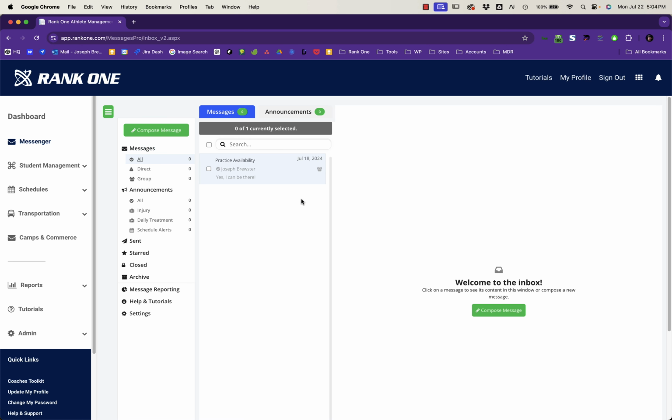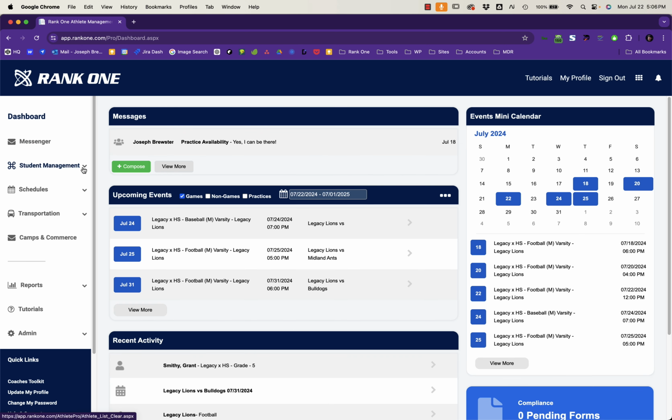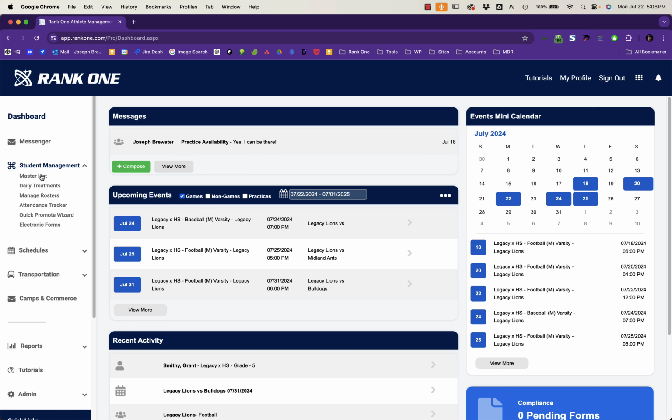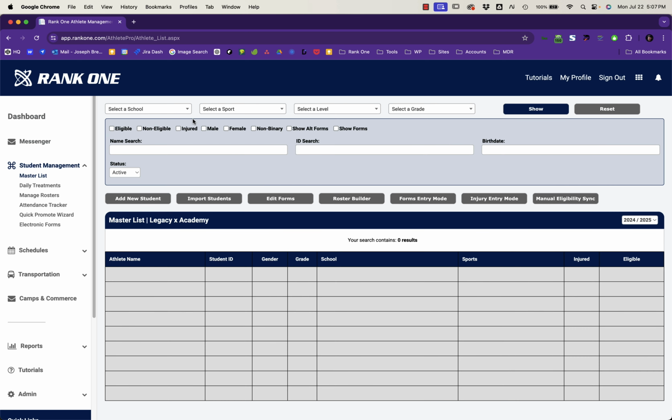The student management section is where you're going to find your master list. This is where you'll do a lot of your work in terms of looking at your student profiles, making changes, adding injuries, and also under the student management section is your daily treatments and your roster building, as well as electronic forms. We won't go through all the features here, but let's quickly take a look at navigating your master list.